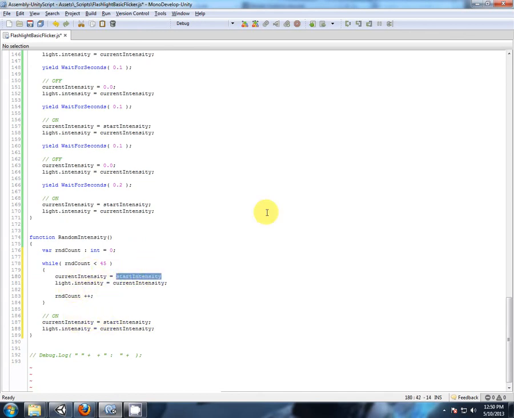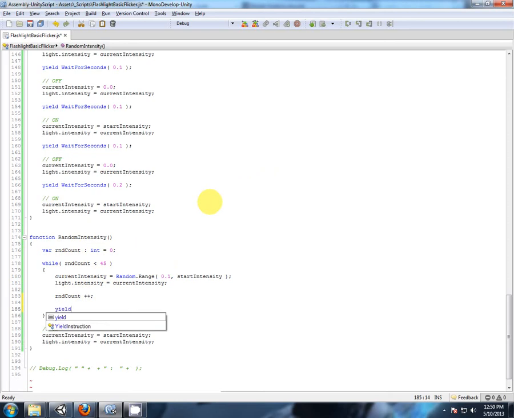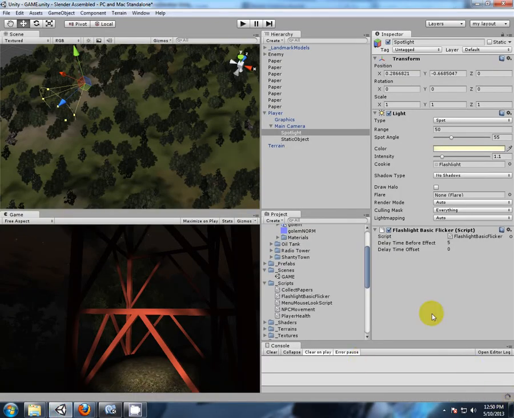The current intensity, I'm just going to do random range, and the maximum value is going to be the start intensity, and the minimum range, I don't want it to be completely off. I want it to be glowing a little bit, so let's just keep it at 0.1. So that'll count up to 45. I should put a yield in there too. Otherwise that will go bananas. Alright, random intensity. Okay, so we've got 3 different randomizations to this torch while it's been running around. I should get one every 5 seconds.